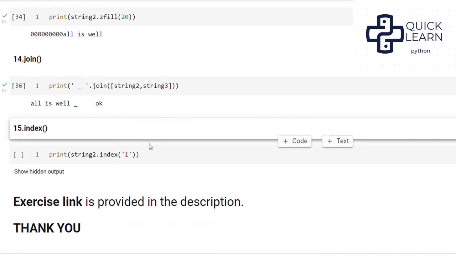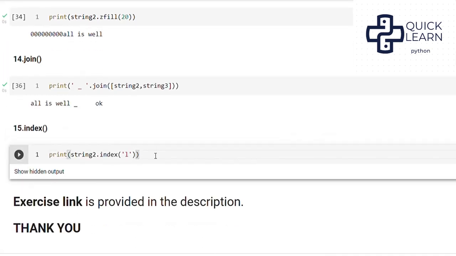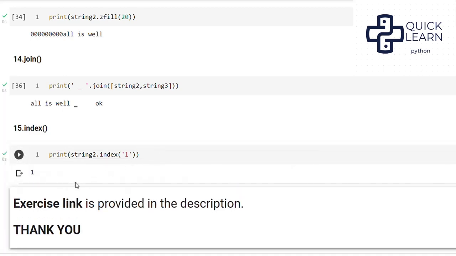Next, indexing. Indexing is nothing but it returns the index of a particular substring in the string. Here the index of L is 1.